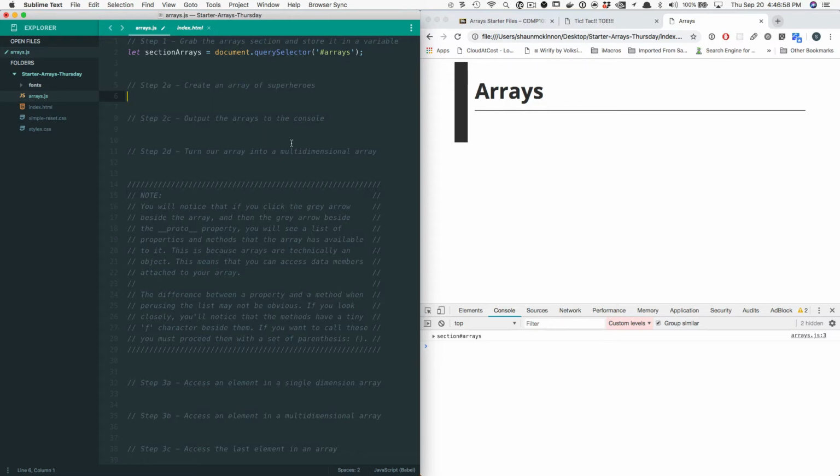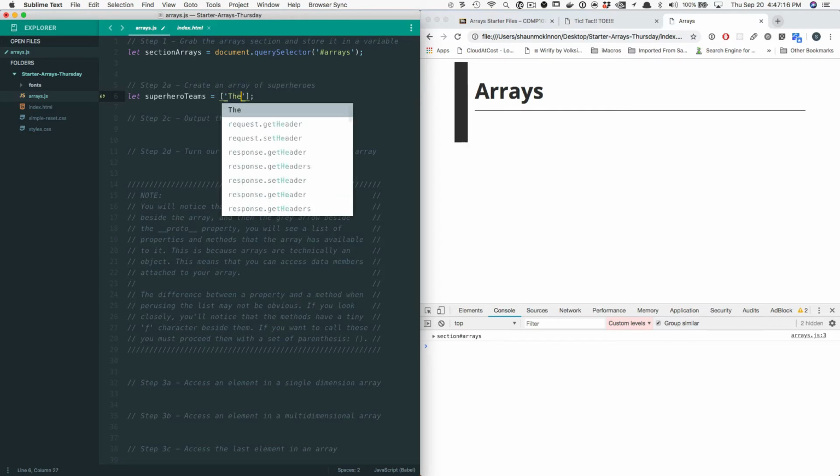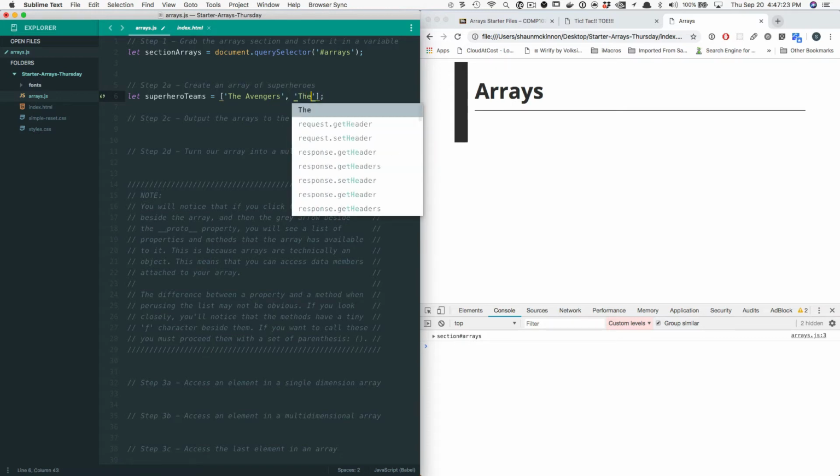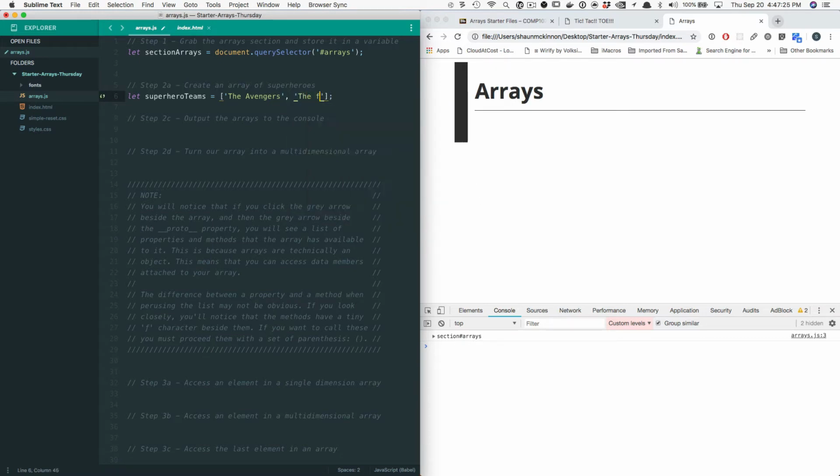Let's talk about arrays. So the first array we're going to create is a one-dimensional array, and we'll just make it superheroes. So we'll do let superheroTeams, create the array, and then inside of it we just put the list of elements that we want. So we'll do Avengers, Fantastic, with a capital F.